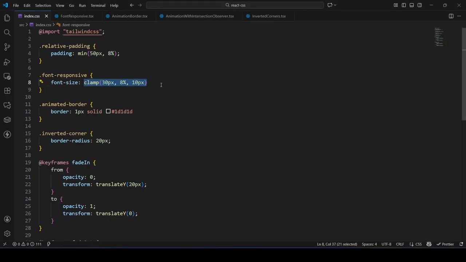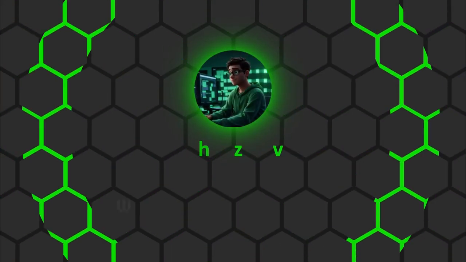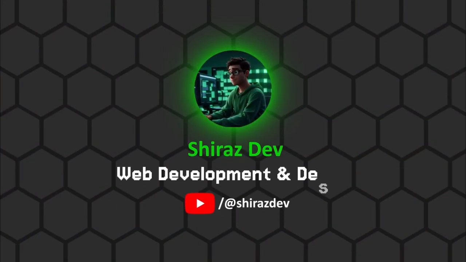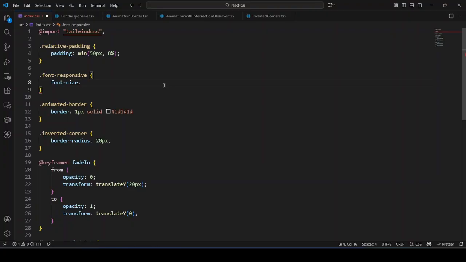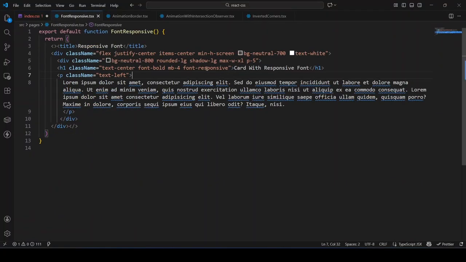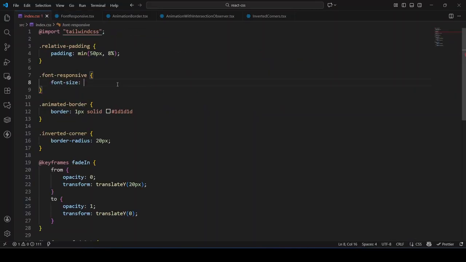Okay? So how can you do that? Let me show you. Now here, if I show you, I just have a class of font-responsive on my heading. If I just show you, the simpler way is to use 10vw, viewport width, okay?